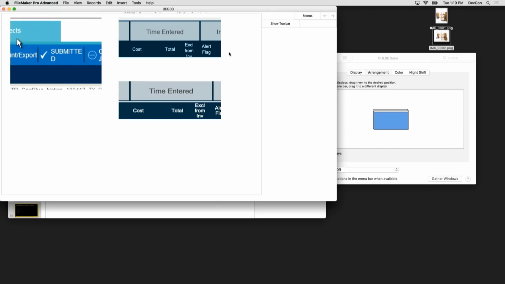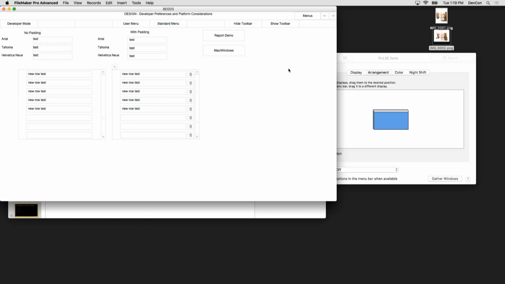So on the right here, those are the exact same layout in the exact same database, but one's on a Windows and one's on a Mac. And you can see how it's getting cut off here, how this is wider and this is taller. So if you develop on one platform, always look at the other platform to make sure you don't have things getting cut off or overlapping.